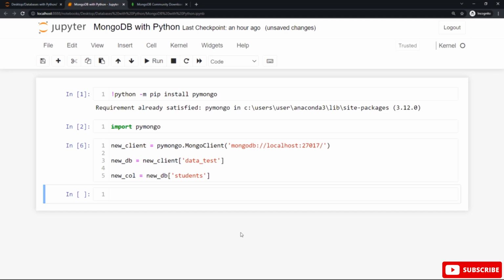So assign this operation to a variable called new collection, or new col, or any valid name in the Python programming language. Feel free to call it any valid name, but try to make the name more descriptive, meaningful and readable for everyone.